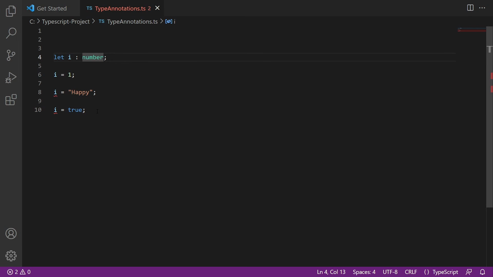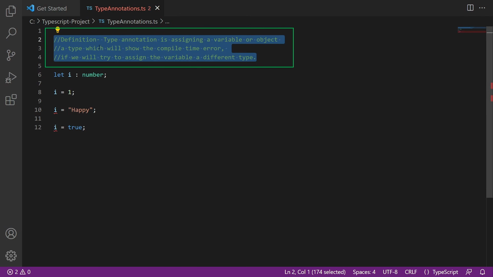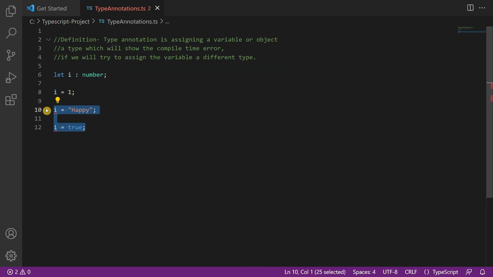The definition is: type annotation is assigning a variable or object a type, which will show a compile time error if we try to assign this variable a different type. So this compile time error will reduce future defects, and this is good for us. This is the answer to this question, and I hope it makes sense to you.